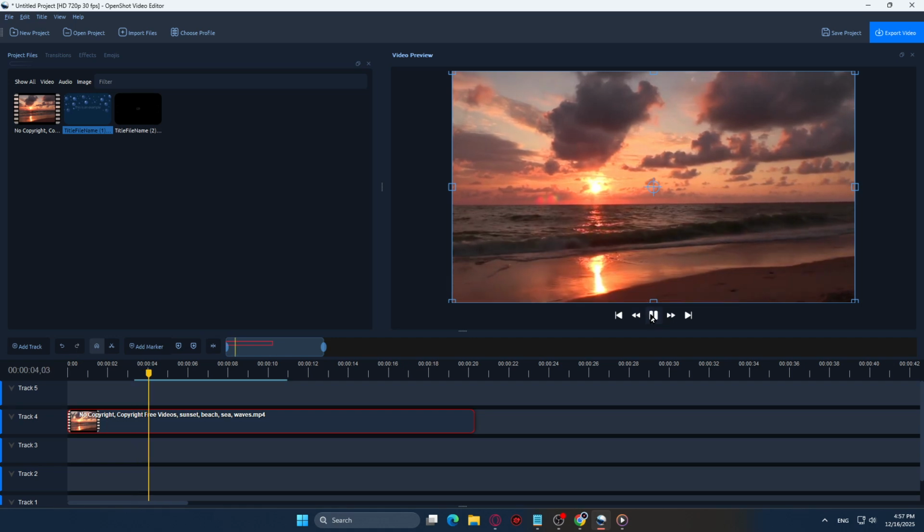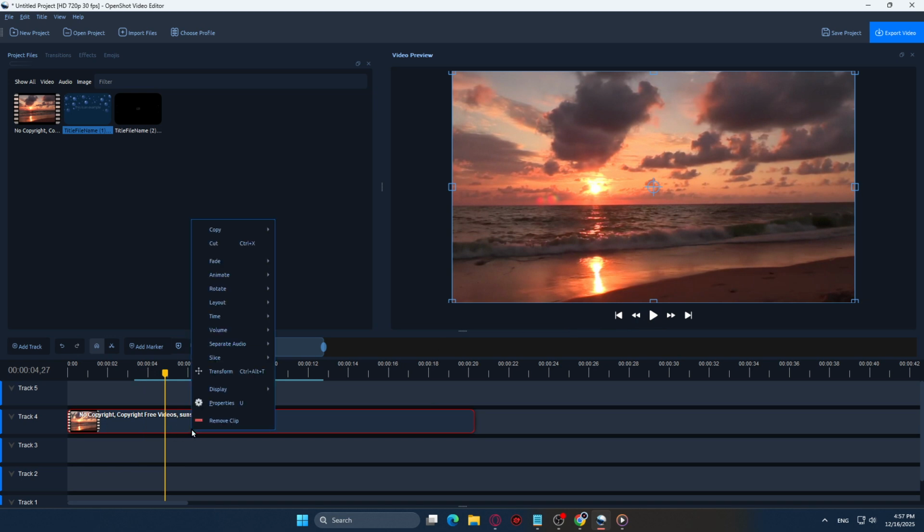Now move your pointer to the clip on the timeline and right-click it. Be sure you're right-clicking the clip on the timeline, not the preview window or the Project Files panel. A context menu will appear. From that menu, hover over Time, then choose Fast, then Forward. You'll see speed options like 2x, 4x, 8x, and up to 16x. Click the speed you want.